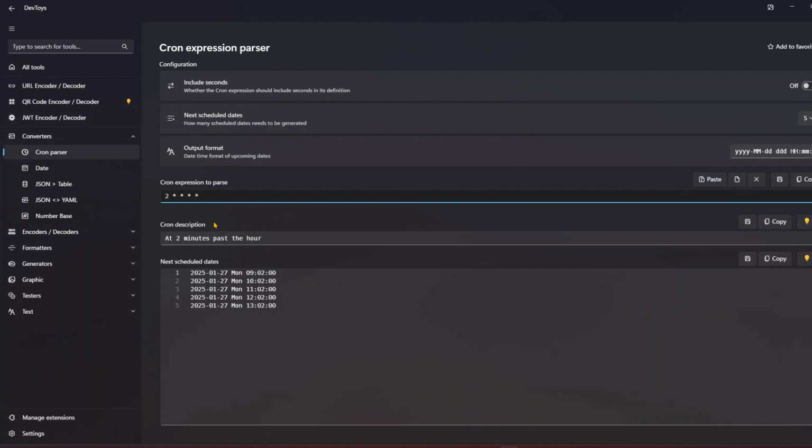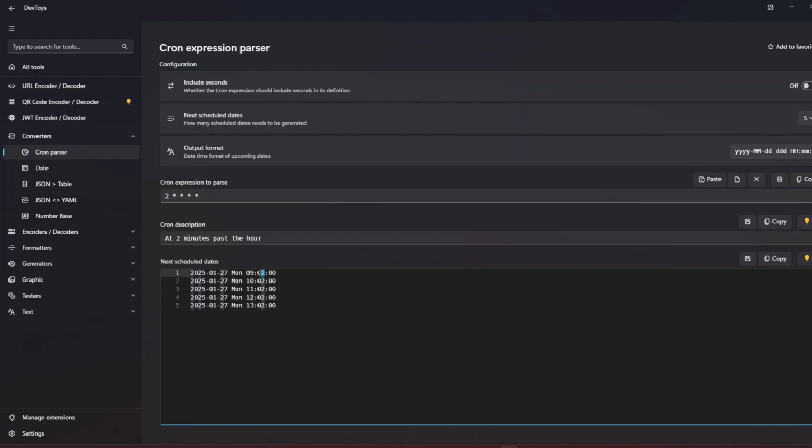Okay, now what does this 2 indicate in the first item over here? It's at 2 minutes past the hour. So every 2 minutes past the hour. So 9:02 is the starting time, and then 10:02, 11:02, 12:02, 13:02. So if you want to generate that schedule in that particular order, then you put this expression.